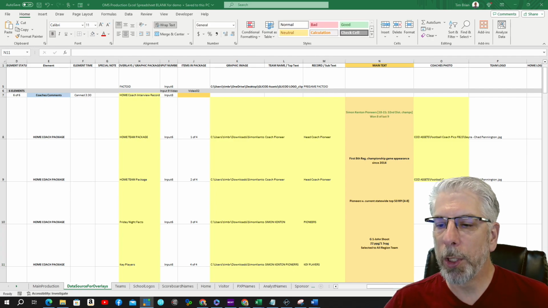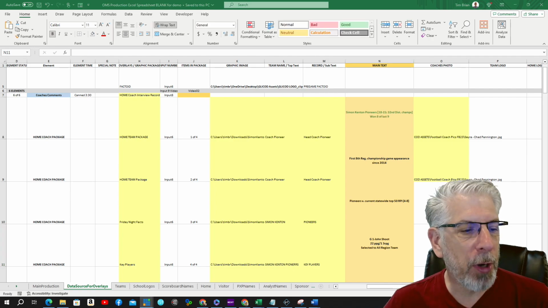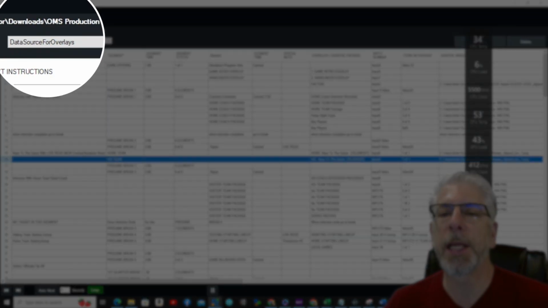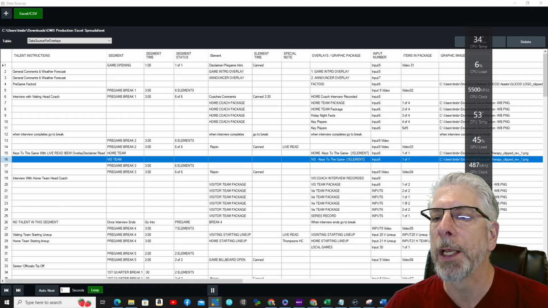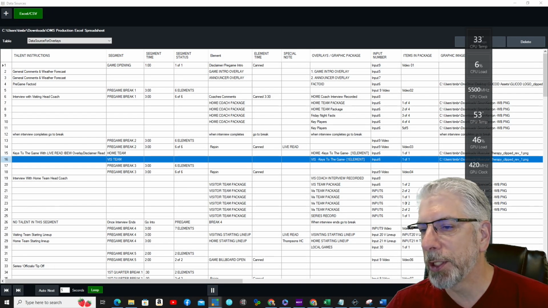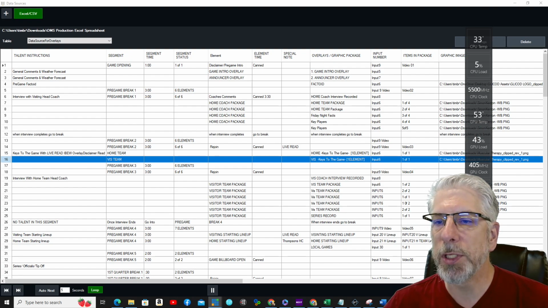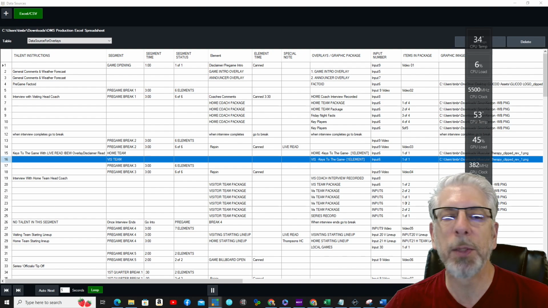And then we're going to, well, before I bring in the graphic, I want to show you, here is the Data Source Manager. And if you look at the Data Source Manager, the tab that I have selected is Data Source for Overlays. And that was the sheet that we were just working on. And this is all the information that's brought in from that spreadsheet that we've been working in being brought into vMix. So this is the information that we're actually going to be utilizing.